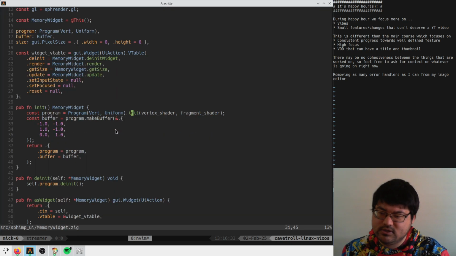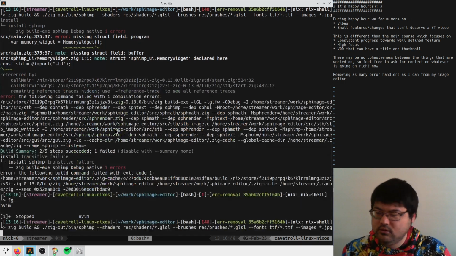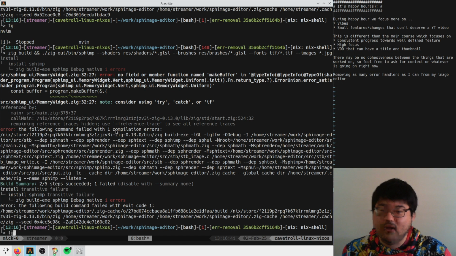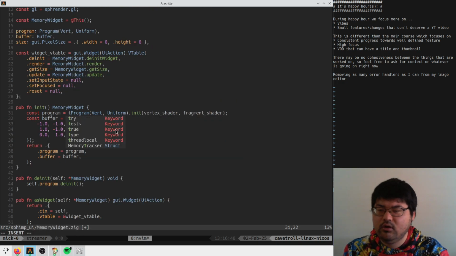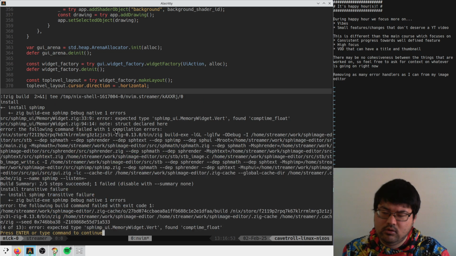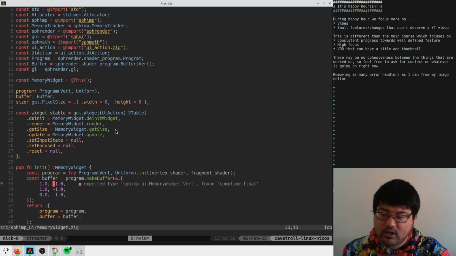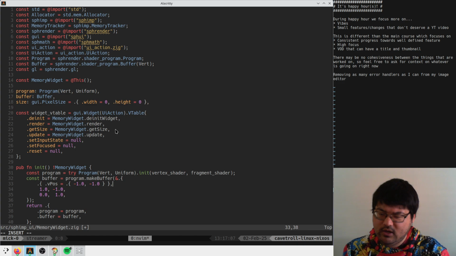Okay, missing field program. Right, so when we make our memory widget here, this thing needs to be initialized. Then he's mad that make buffer doesn't exist because I guess generating our program can fail. Okay, yeah, so these guys have to be individual vertices. So this is v pause equals this. Yeah, okay. Okay, there we go.